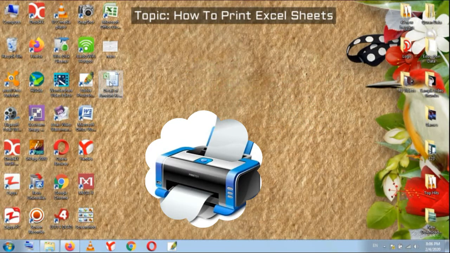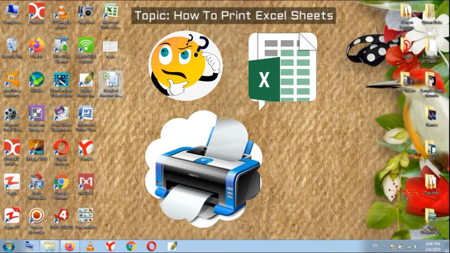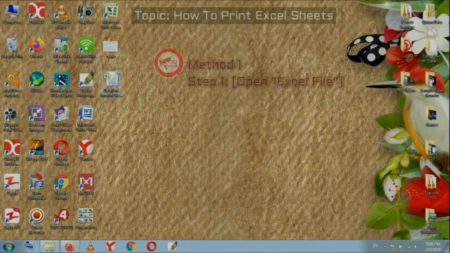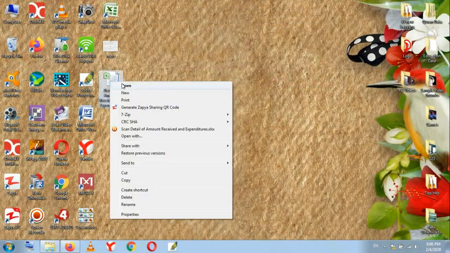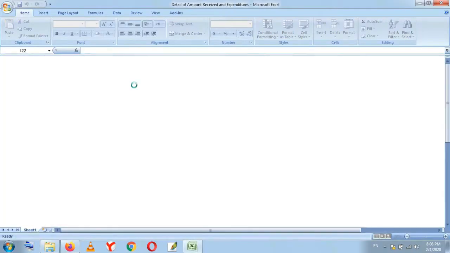This tutorial will explain how you can print a Microsoft Excel sheet. Currently we will use two different methods. Method 1. Open MS Excel document.